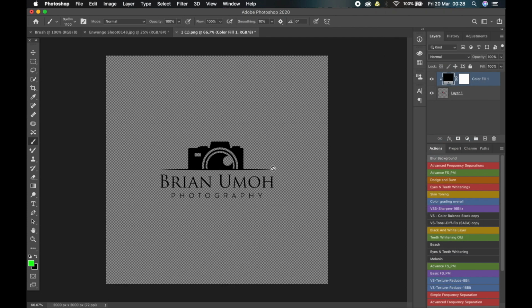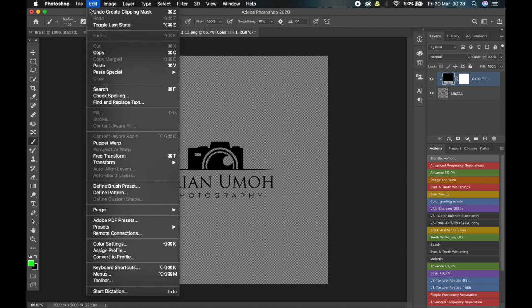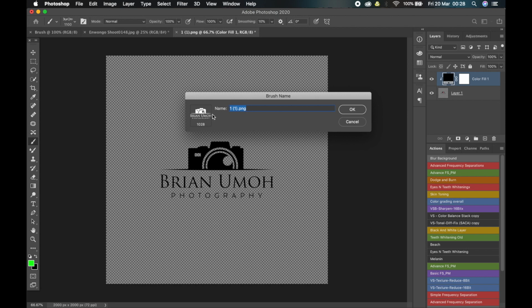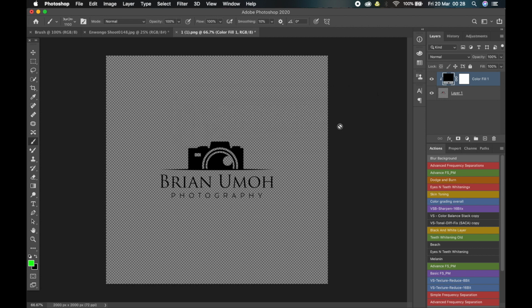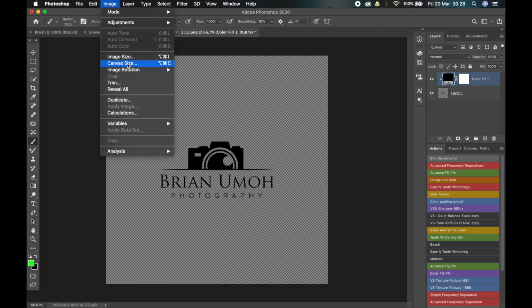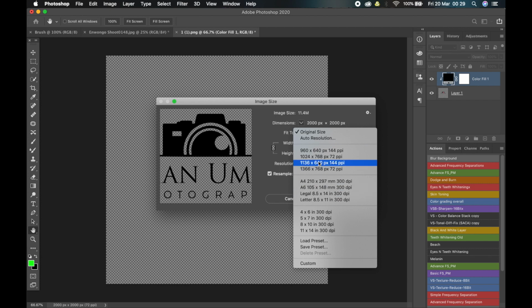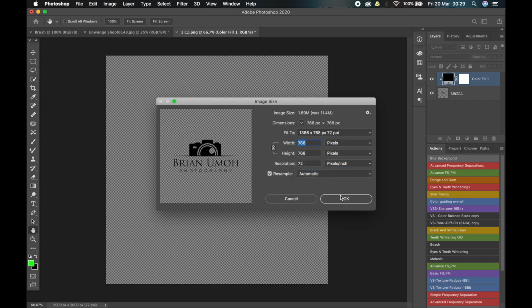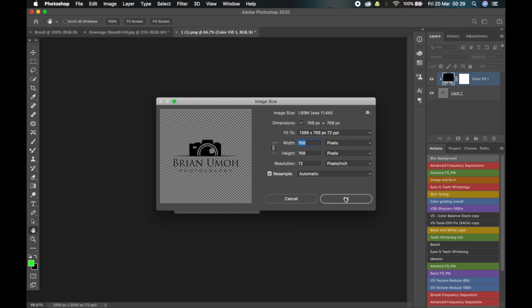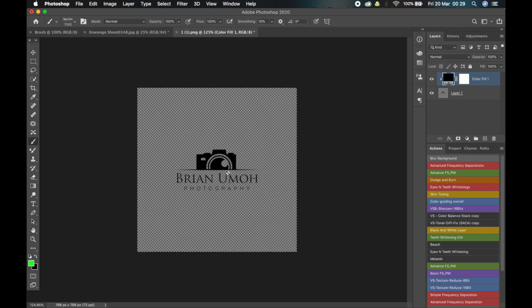So after you have done this, the next thing you need to do is to go to edit and define brush preset. This is what will show up, but if you have an error message here, all you need to do is to resize the file. So let me show you how to do that. You go to image size and then reduce it. You can do auto, original size. You can choose any size from here, but it needs to be below a certain number of pixels. Once you click on OK, you shouldn't have that issue again that came up.